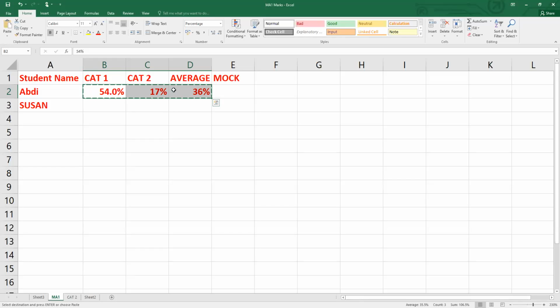Once the cells look like this, it means you have either copied or cut. What I've done here is Control X, because I want to cut and paste them as Susan's marks. You need to ensure the first cell is where you want to paste the marks. Control V means you want to paste. As you can see, the marks of Abdi have been cut.